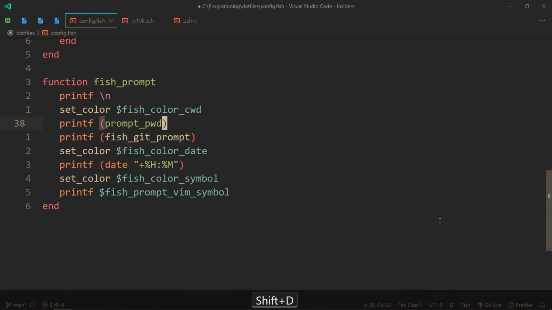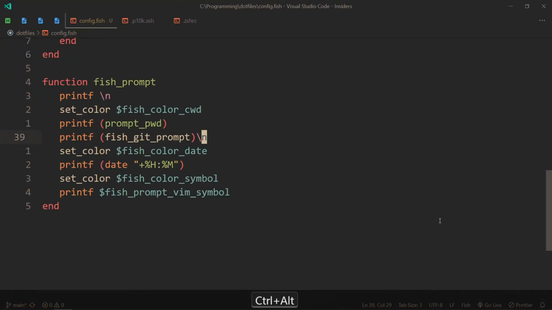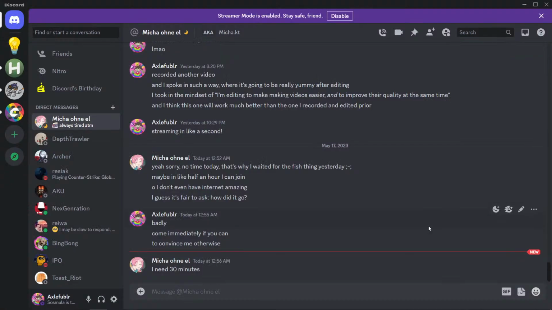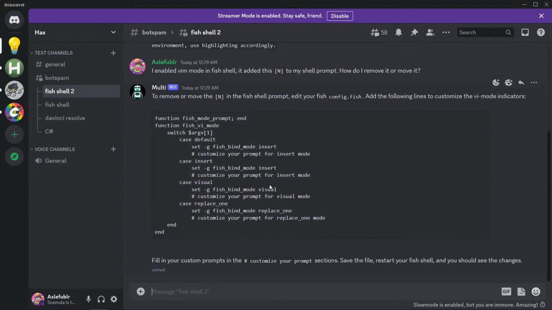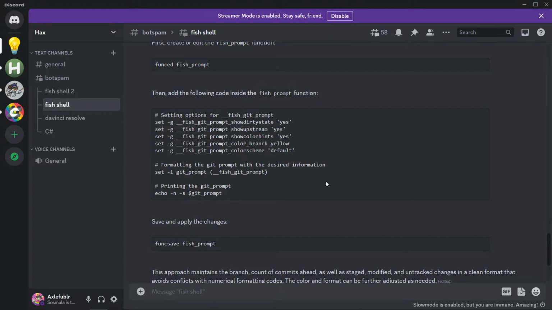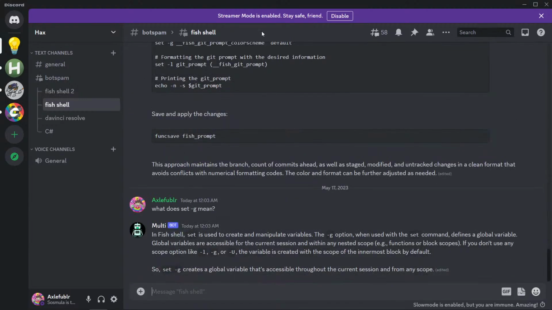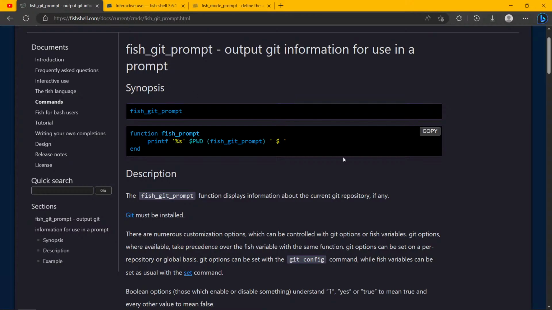Okay, let's do it like this, and let's restart fish. No, not it. What is it? It's in here. Fish get prompt. I guess it was in the docs. Fish prompt. Fish get prompt. Yeah, fish get prompt.